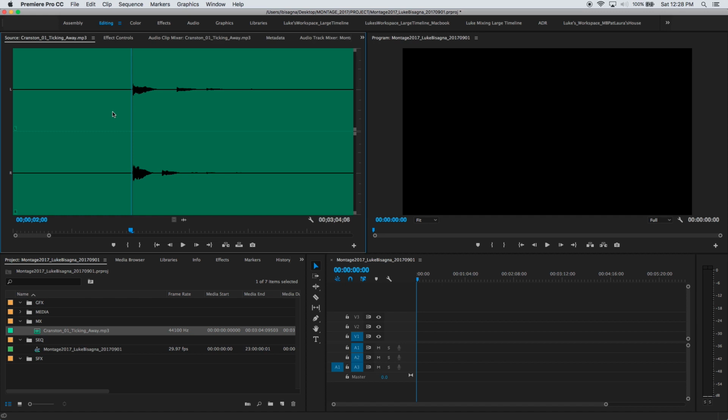And I'm going to do that by marking an in point. Okay? And I'm going to do that by using the I key. And you can see when I do that, Premiere now has marked an in point saying this is where I want to begin using this clip.